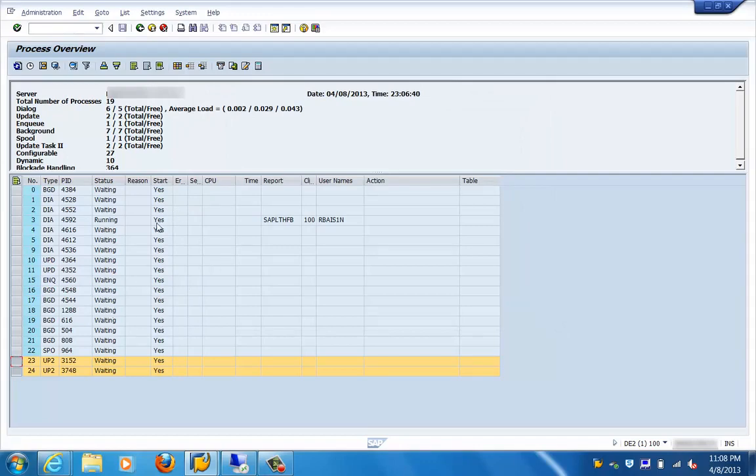Here you can see which program is running. In this particular case, there is just one program running, which is me being connected to the system and running something on it, so you see only one program. At the top you can see the summary: which system you are connected to, how many dialog processes there are, how many are free, how many are available. This applies to the rest of the work processes as well. So that is the process overview using T code SM50.